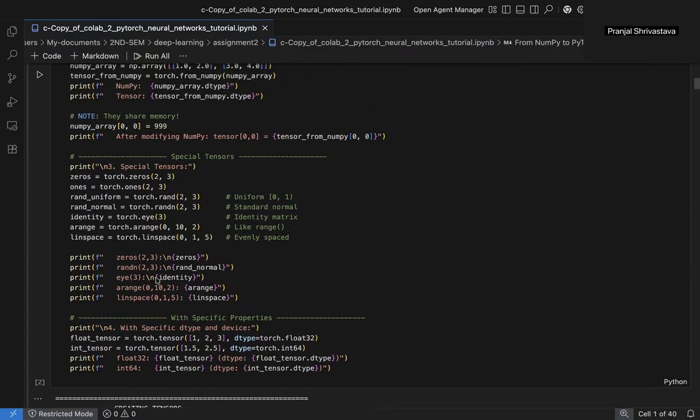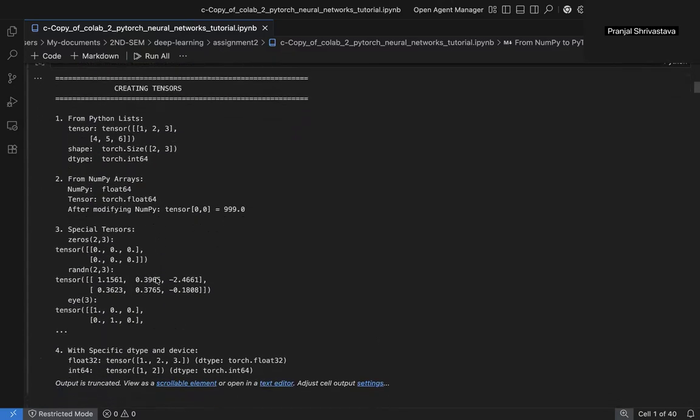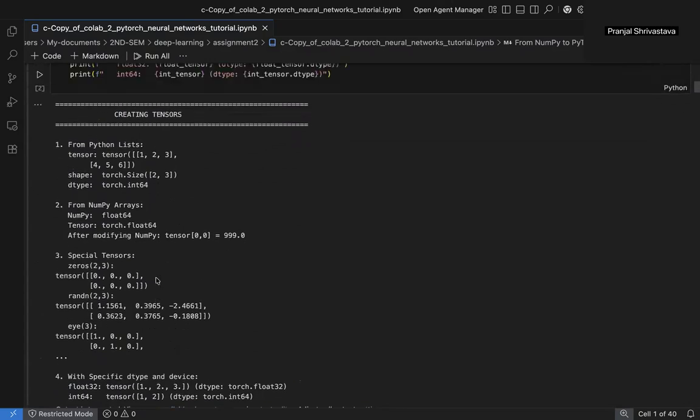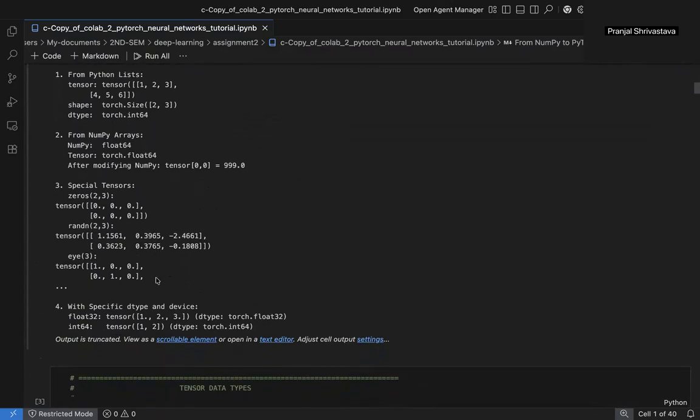Coming back, zero tensors, random normal tensors, and identity matrices are created using torch.zeros, torch.randn, and torch.eye. The outputs display the actual tensor values and their shapes. torch.arange generates a sequence of numbers with a step size, and torch.linspace generates evenly spaced numbers over an interval. The printed output shows these generated sequences.